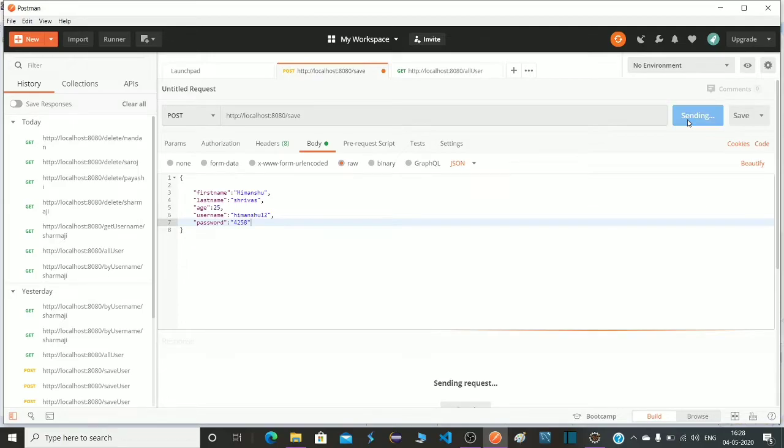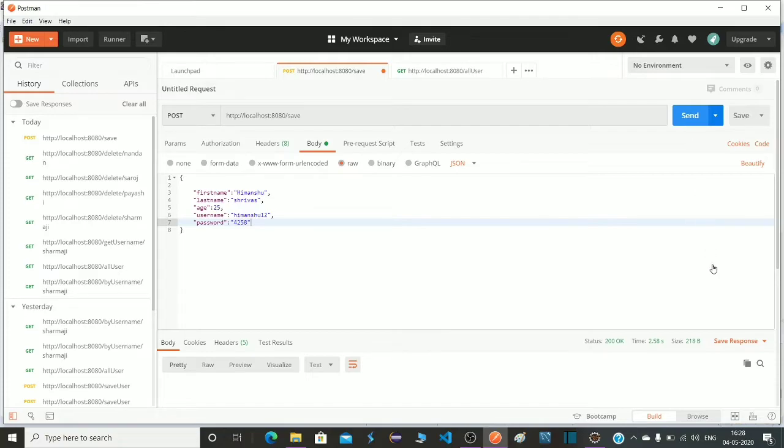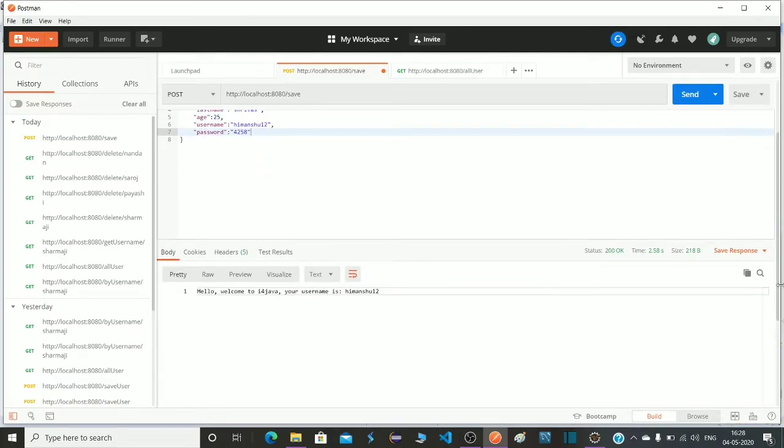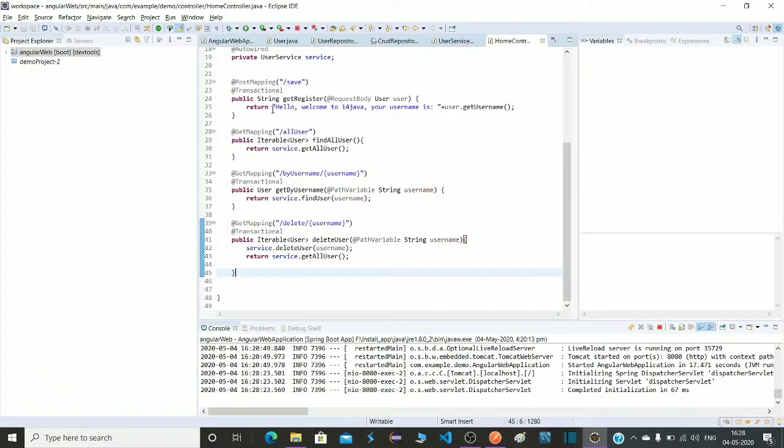It will work or not. Yes, status 200. It means request has successfully sent. Okay, so now here we are able to see the response. This comes from our controller, from here. Okay, so our first method is working well.